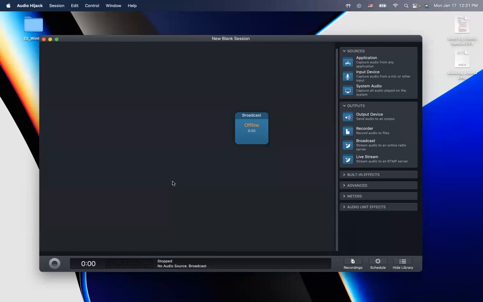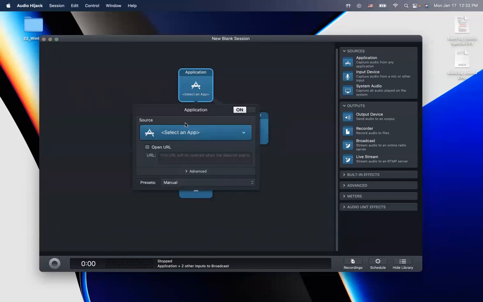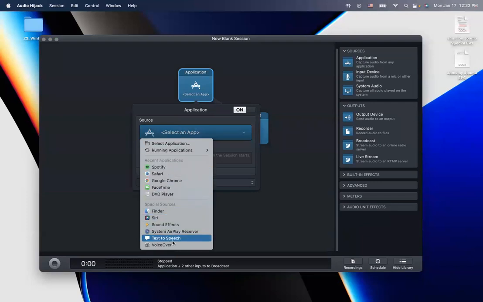But you're not capturing any audio, and you're not streaming any audio to the broadcast block. So we're going to want to add a couple of sources. There are three sources available on Audio Hijack: application, input device, and system audio. For application, you can choose a different application and capture whatever sound is coming out of it and stream it out to the broadcast.